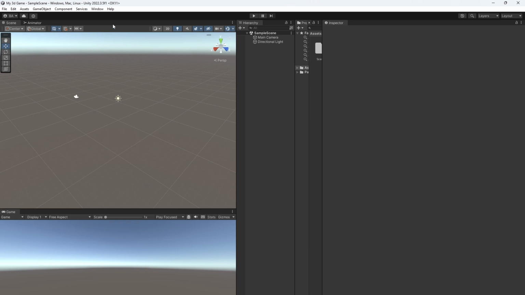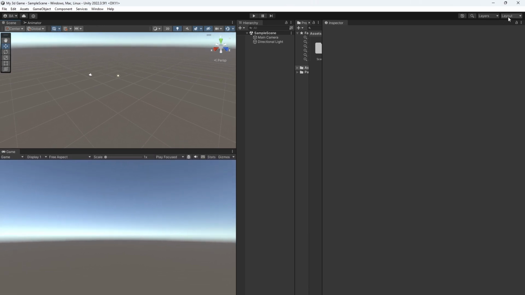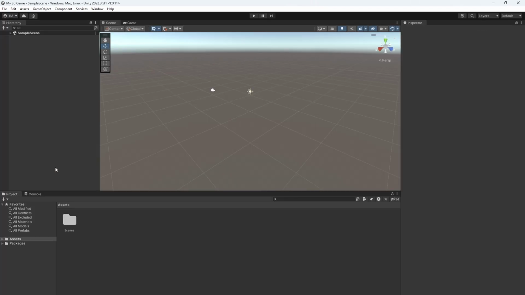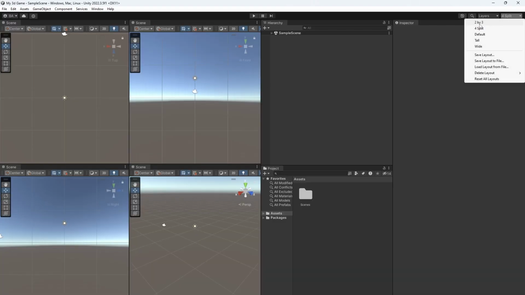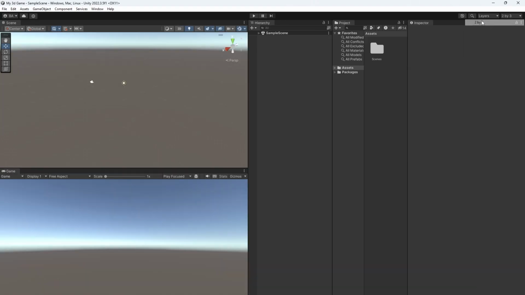So you can see that our Unity project is open now, and on your side it will be in default mode. It will just look like this, but because I prefer to use 2 by 3, how can you do that? You can go to your default layout and choose any layout that you want. For example, you can choose 2 by 3, you can choose 4 layout, and you can definitely choose whatever layout you want, but in my case I will be working on 2 by 3.